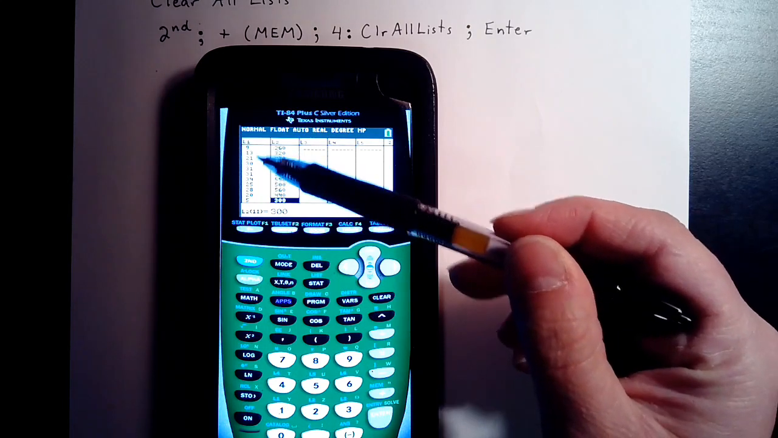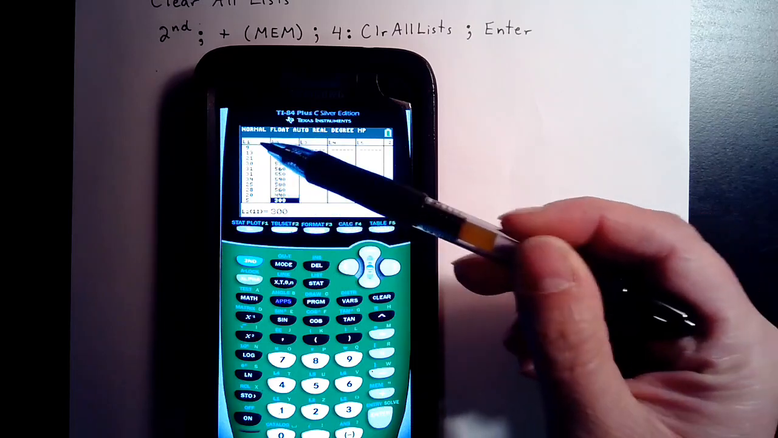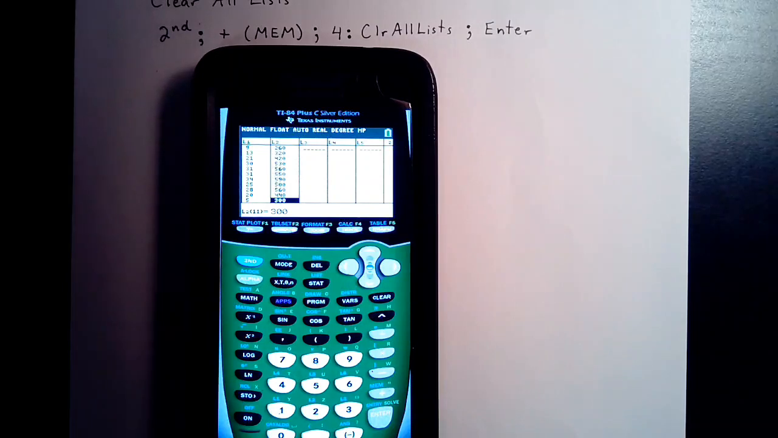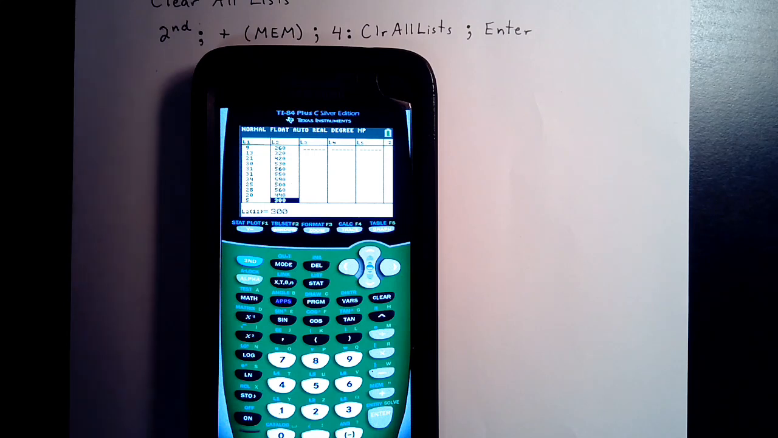So once you have your lists for your X's and your Y's in here, we're going to create the graph or the scatter plot that shows all of these data points. Alright, so now if you go to the left side of that paper, we're on step 2, creating the scatter plot.